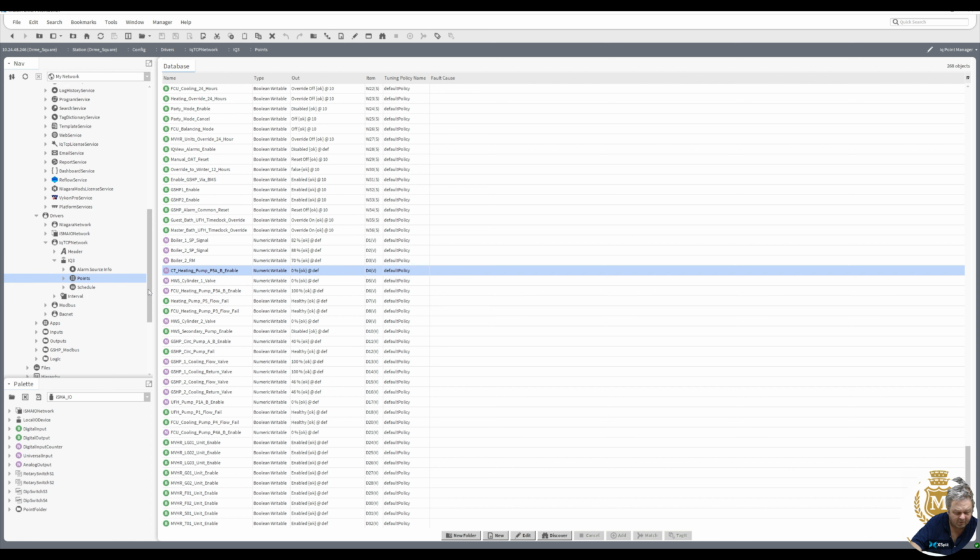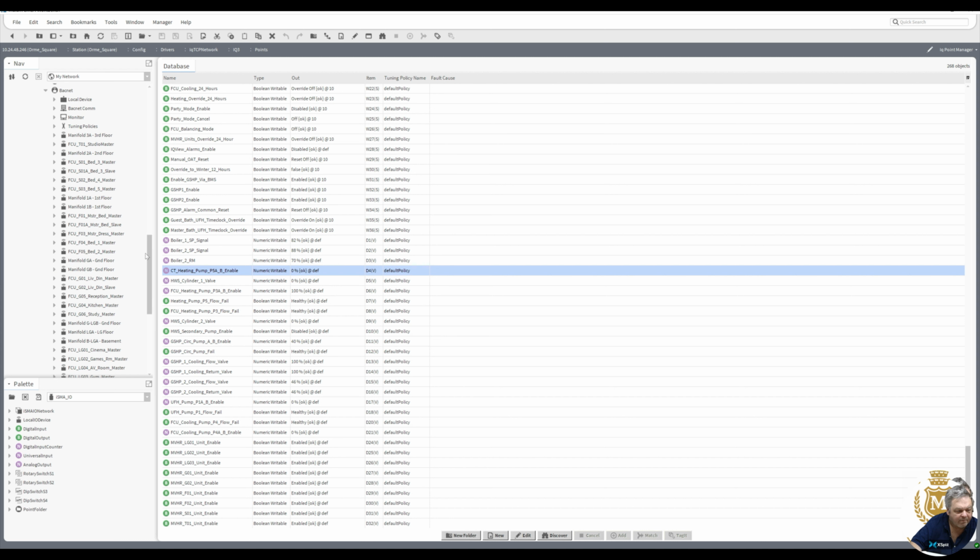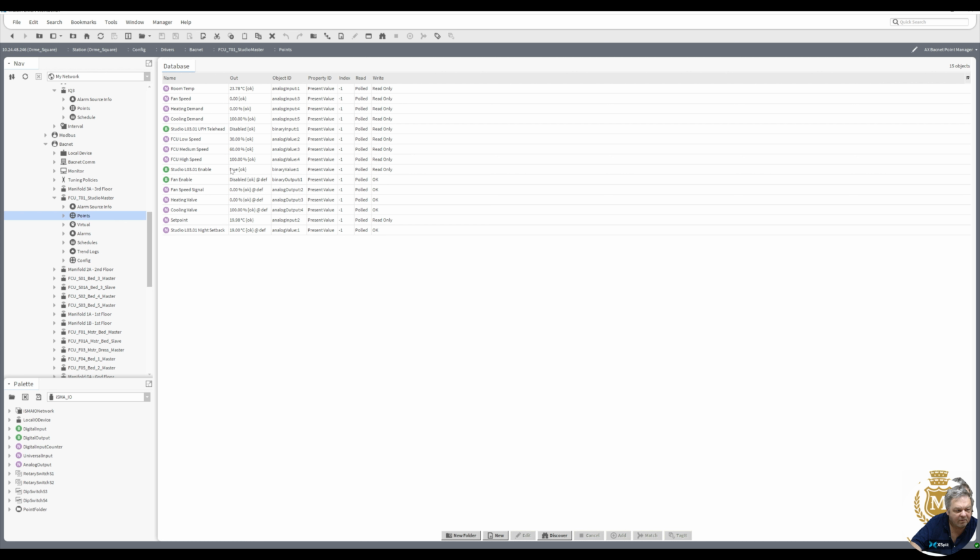Let's have a quick look at the BACnet network. So these are the manifolds and fan coils. So I can look into one of these fan coil points, and there's your data. So that's your room temperature there. Fans is disabled at the moment. Cooling valve 100%. That's your set point 19.98. These are your fan coil speeds.